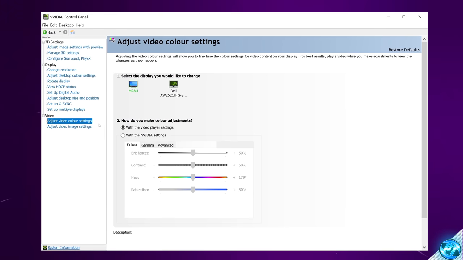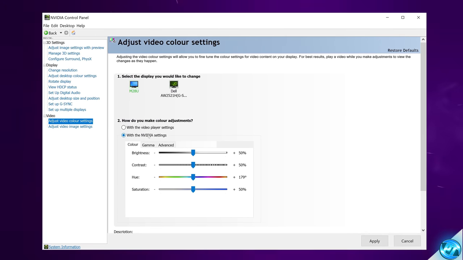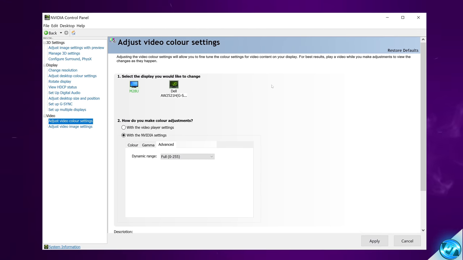Last but not least, we have the video settings. These aren't particularly that important, so I like to just select my monitor, select use Nvidia settings, head over to advanced, set the dynamic range to full, select apply, head over to the second monitor, and repeat that step until all monitors have those settings.